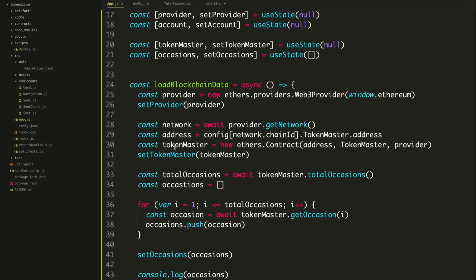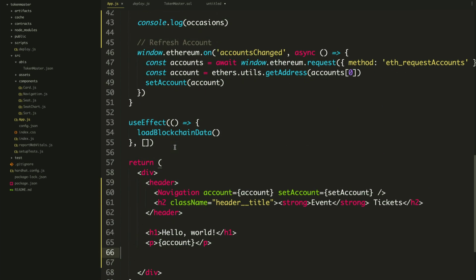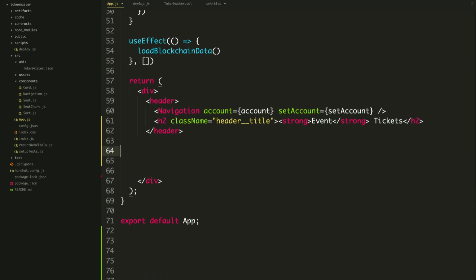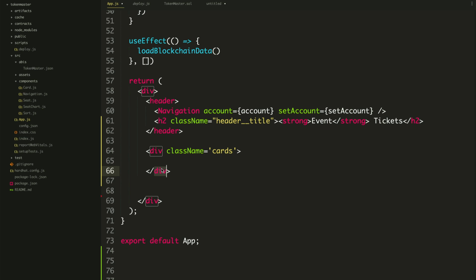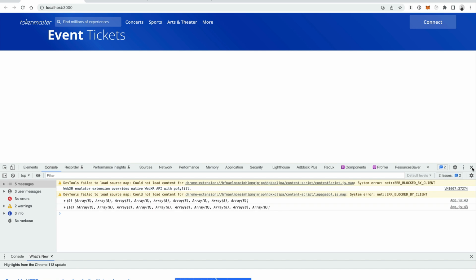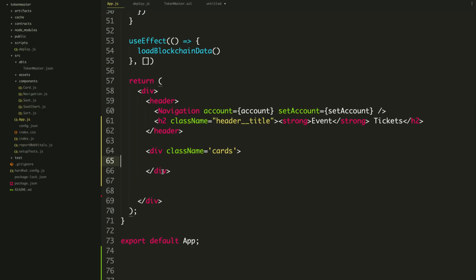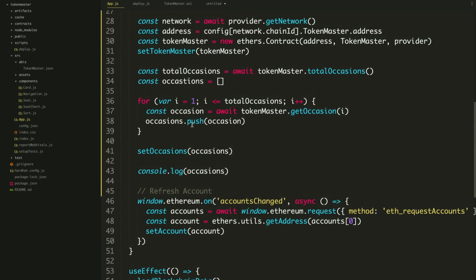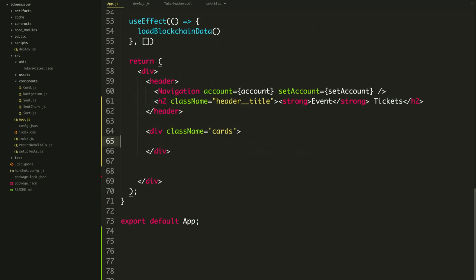All right. So what we're going to do is go ahead and show those occasions on the page. Just below this, I'm going to get rid of this account. We don't need that anymore. We can get rid of the hello world. That was all just placeholder stuff. What we want to do is put in this div right here. So div className cards. And inside of here, let's refresh our page, make sure everything looks right. Okay, I can kill this. We don't need it. What I'm going to do is loop through all of these occasions in this array that we just created and show them on the page.